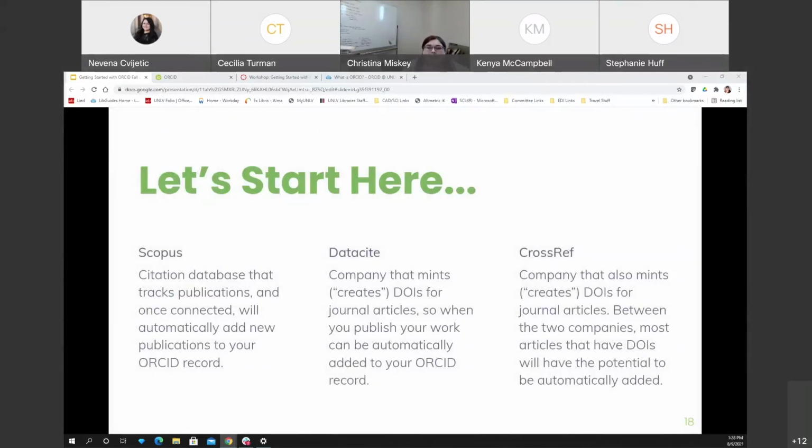So today we're going to connect to 3 trusted organizations that will help you to populate your Orchid account moving forward. First, we're going to connect to DataCite and Crossref. These are 2 companies that create DOIs, which are persistent identifiers for journal articles, for example, and these 2 companies can automatically add past and future scholarship to your profile once you authorize them to.